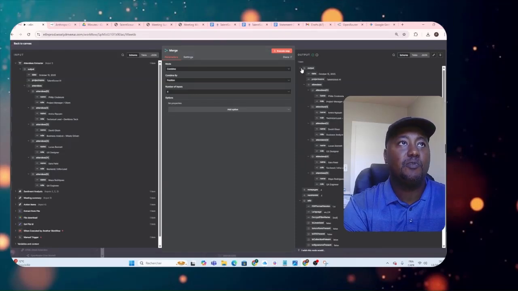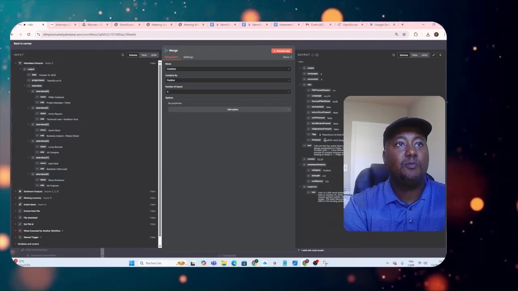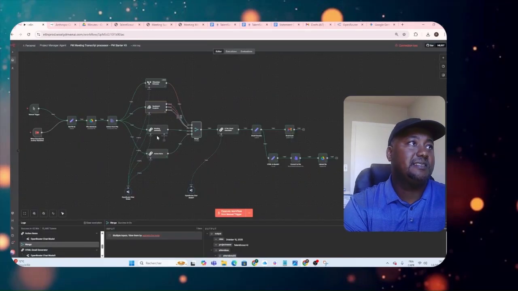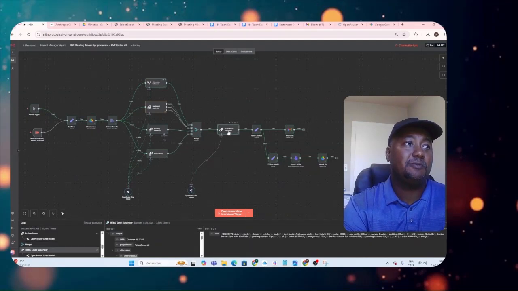So that's the first one here. The second one is the sentiment analysis, the third, the meeting summary, and the fourth, the action items. All these outputs are gathered and passed over to the next node, which is the HTML email generator.